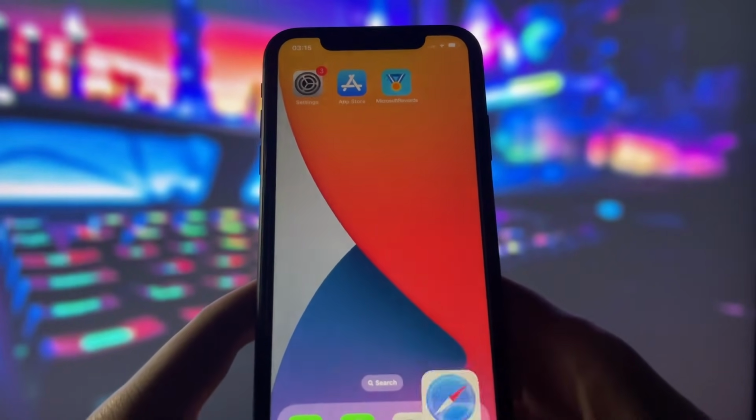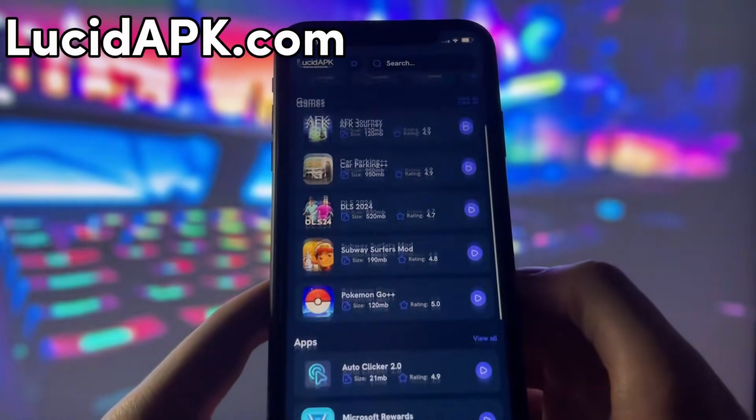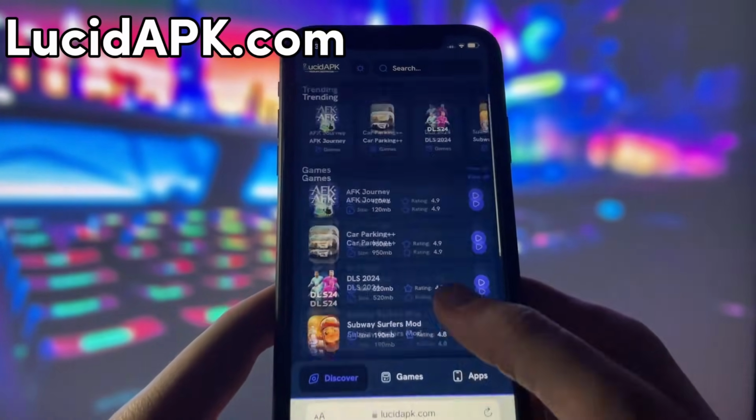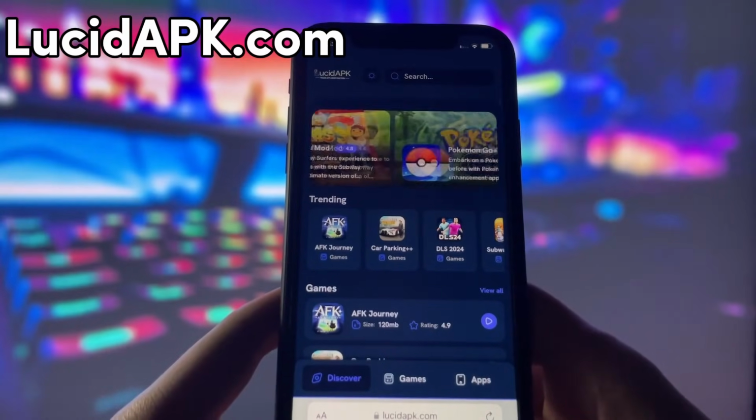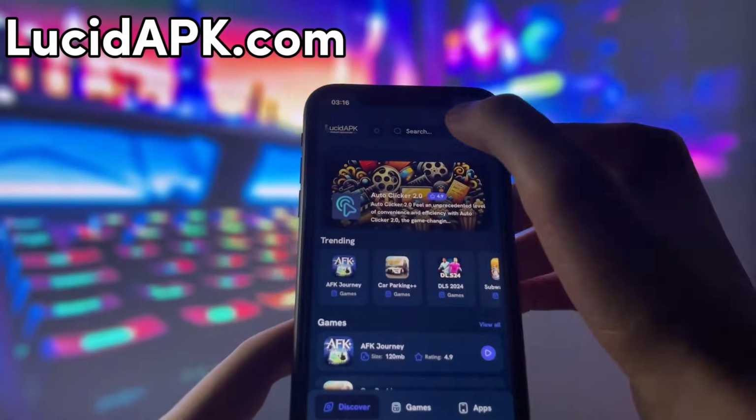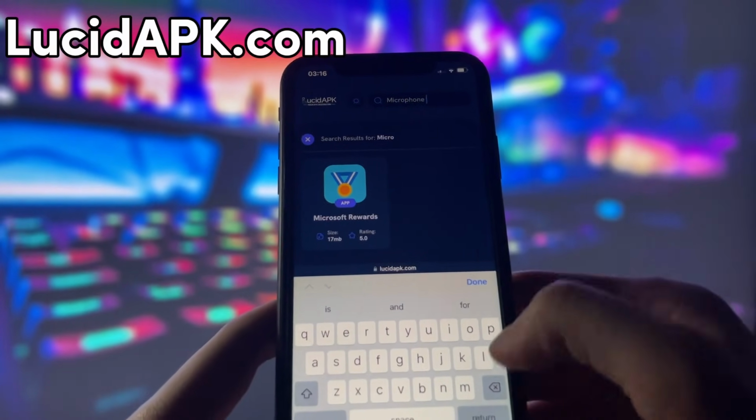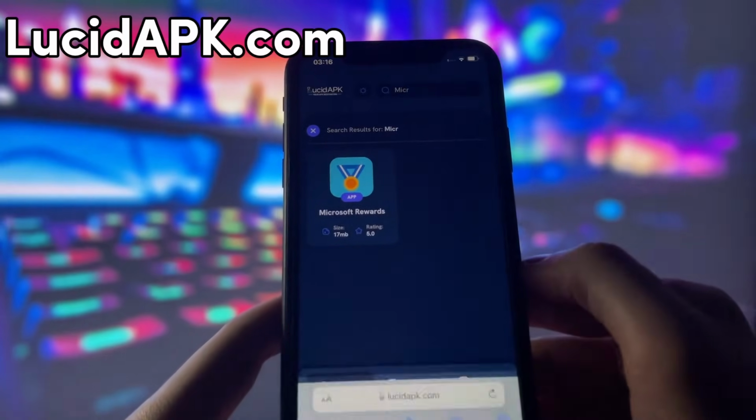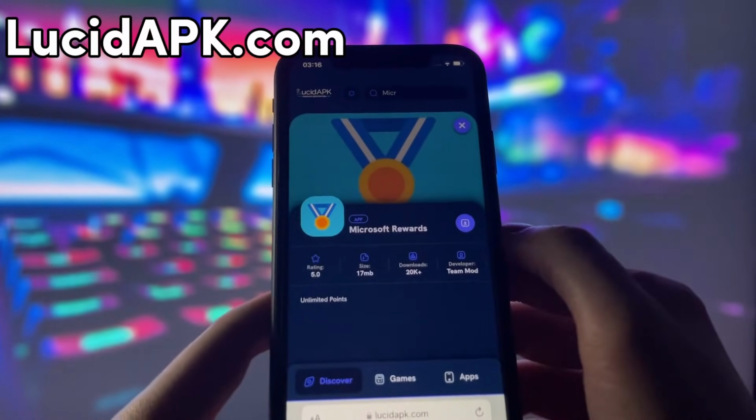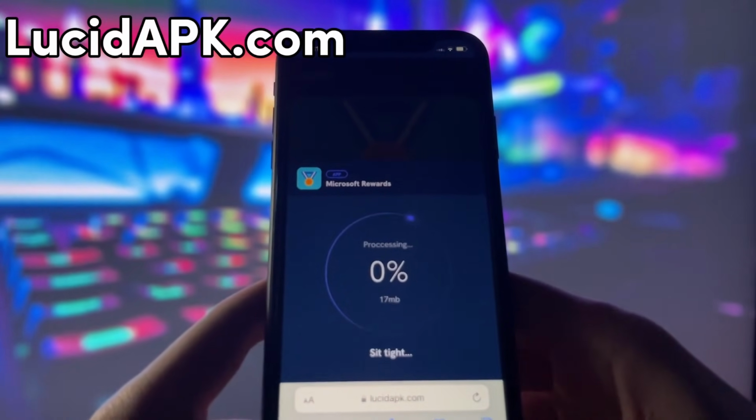What you need to do next is open up your internet browser, in my case it will be Safari, and go to the website called lucidapk.com. LucidAPK.com is a website where you can find many modded apps and games with amazing features. Once you are on the website, search for Microsoft Rewards and click on it. Here you will see some information about the app. To start the download, click on the blue download button and wait some time for the installation to finish.